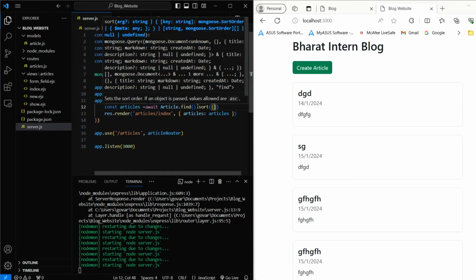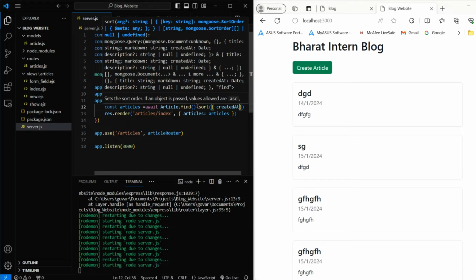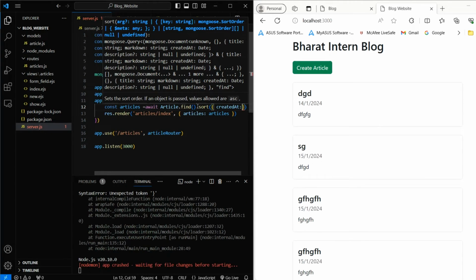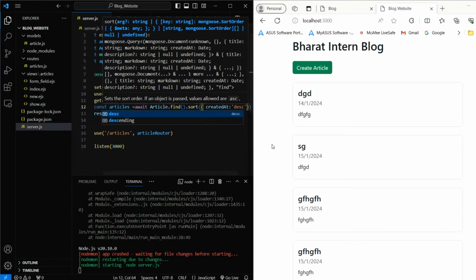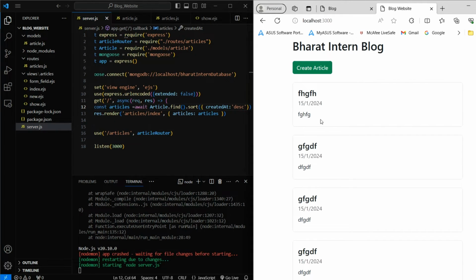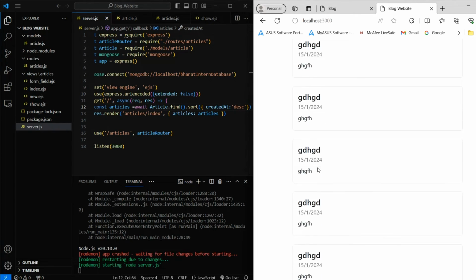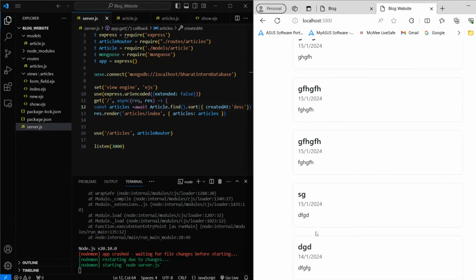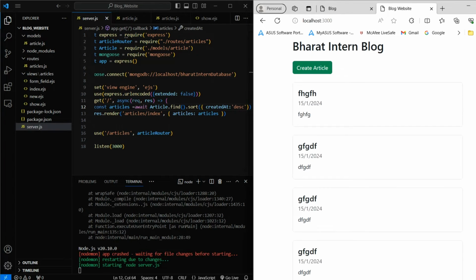Here I'm going to sort based on created at time, so I'm going to give the descending order, guys, so that our latest article will appear at top. Let me refresh it. Yeah, here you can see that the latest articles created on 15 appear at top and the old articles appear at bottom. That's what we are doing here.